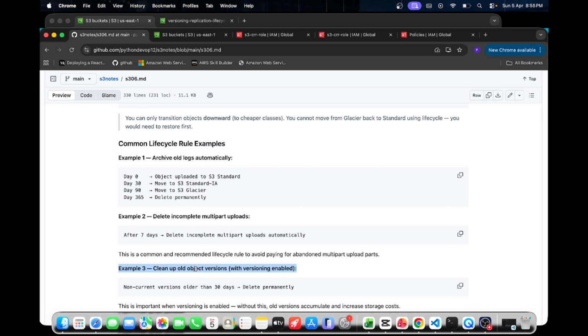Example 3. Clean up old object versions with versioning enabled. This rule only applies when versioning is enabled on your bucket. The problem is that when versioning is on, every time you overwrite or update a file, the old copy becomes a non-current version and stays in the bucket. AWS never deletes automatically. After a few months, you might have 10, 20, 50 old versions of the same file, all sitting there, all billed at standard price, and most of them completely useless.